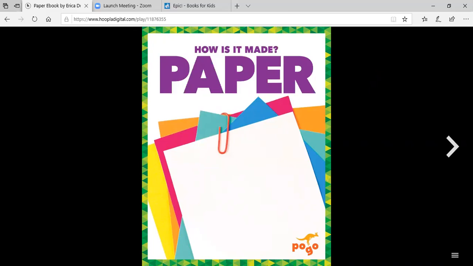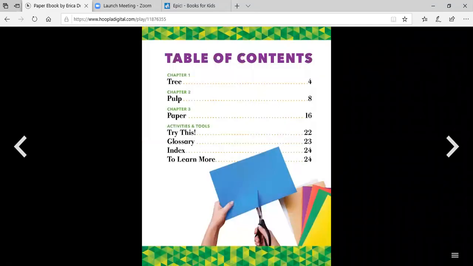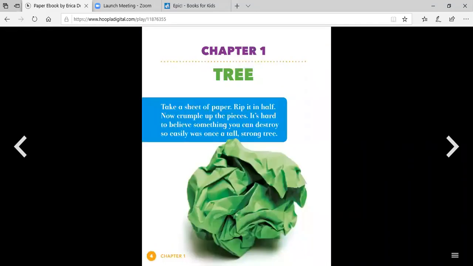How is it made? Paper. Chapter 1, Tree. Take a sheet of scrap paper. Rip it in half. Now crumple up the pieces. It's hard to believe something you can destroy so easily was once a tall, strong tree.